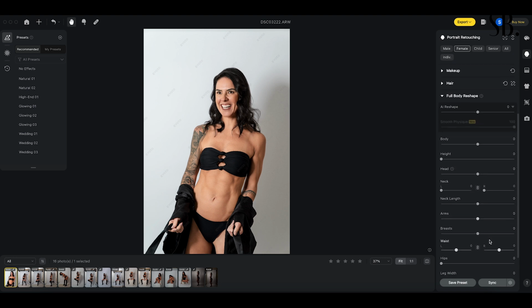But hey, one thing that I like to do is the neck. I usually slim the neck of my clients because it gives me that subtle feminine reshape. And I do sometimes add a little bit of length as well. So I'm gonna add just a little bit.